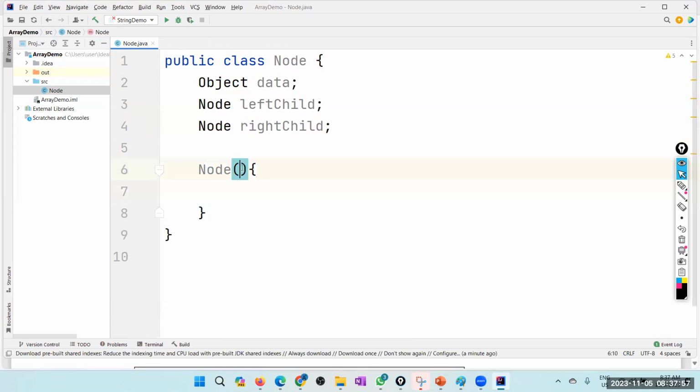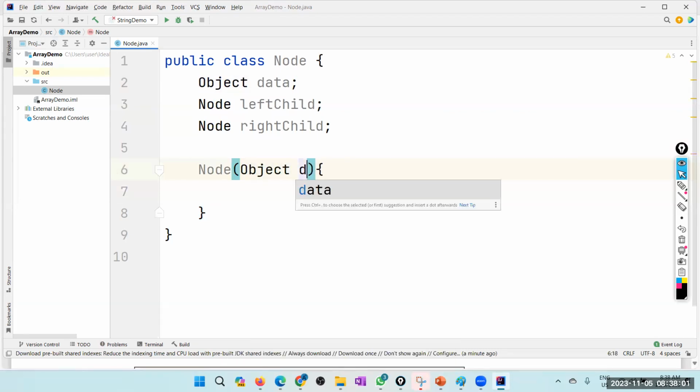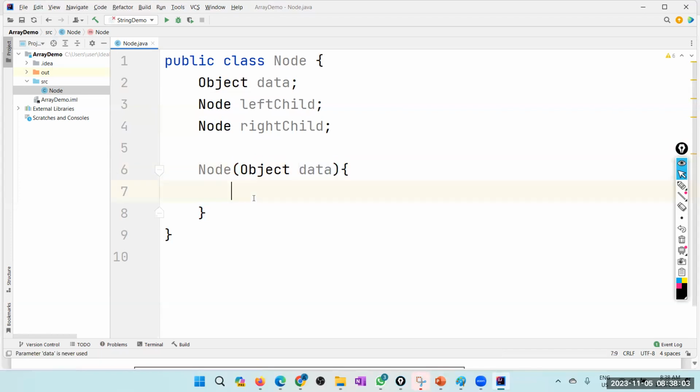Say object data. So this dot data, because I use the same name, equals data. Right, that's it. That's it, the node class. Now, in linked list also, we create a node class. Then we have to model the linked list, the insert method, delete method, and so on.